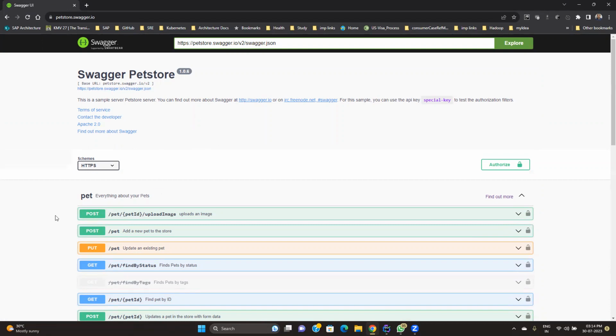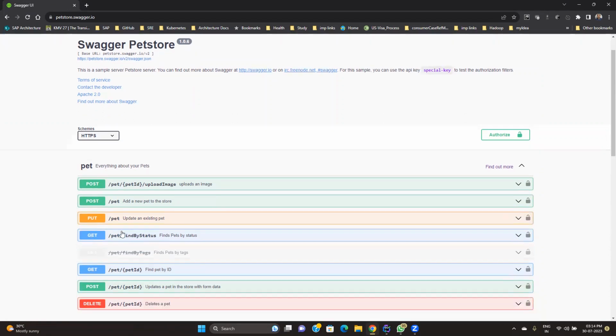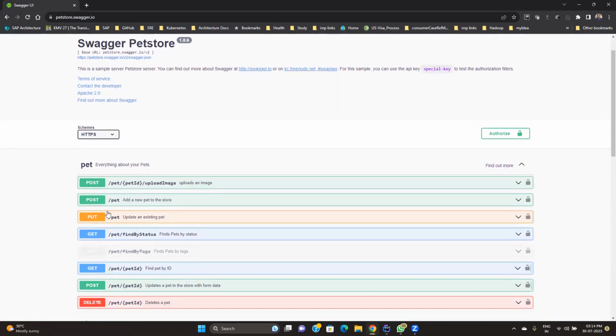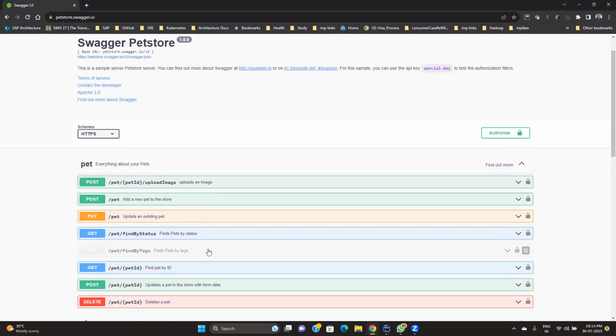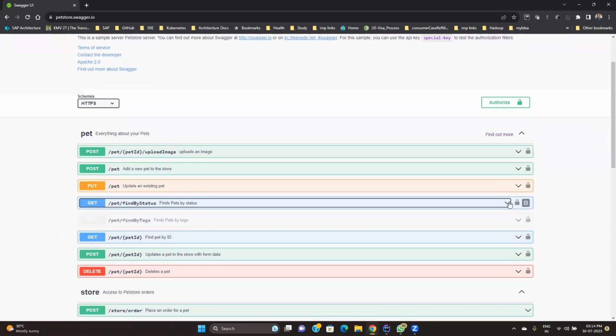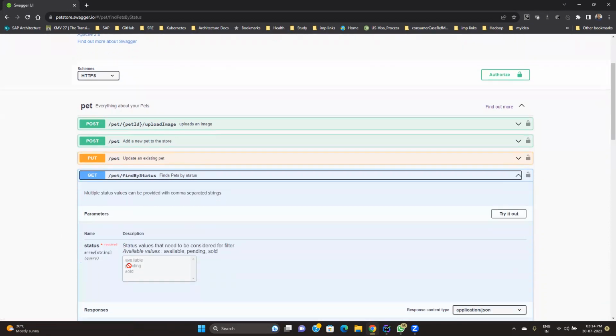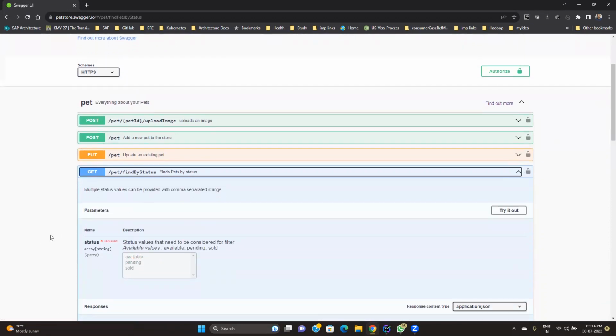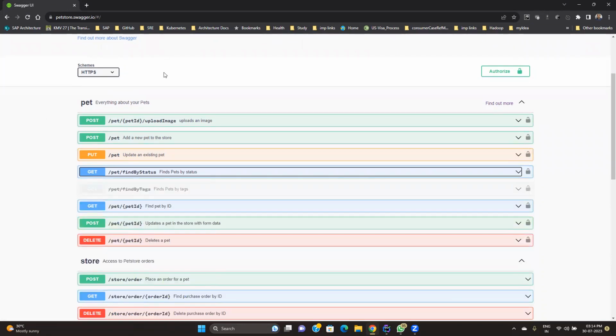I'm not going to implement everything. The only thing I'm going to implement is finding pets by status. For example, if you want to know whether there is any pending, you can use these statuses to find the pets: available, pending or sold. So this is what I'm going to do. Any questions so far, or can I start?